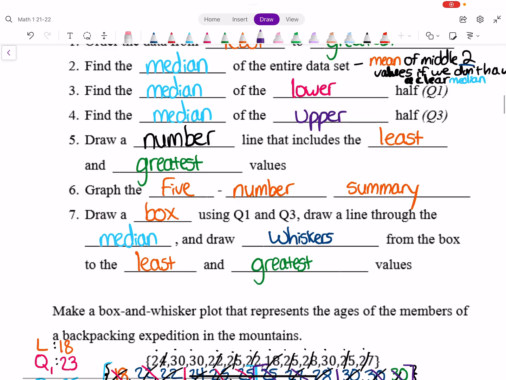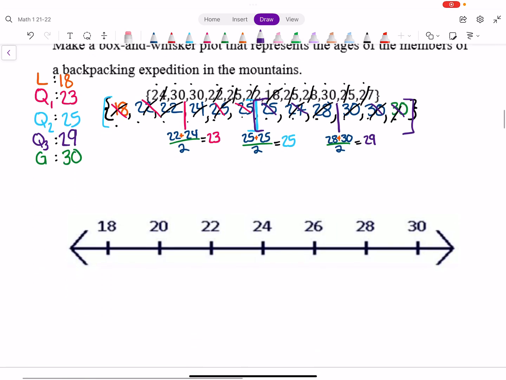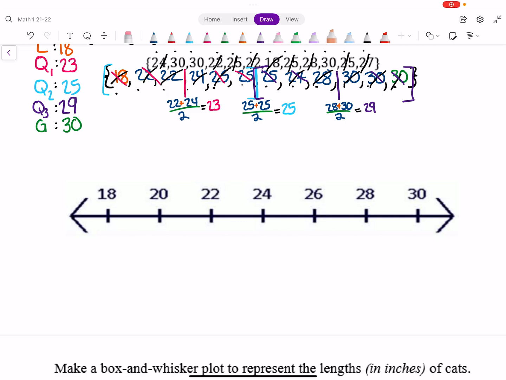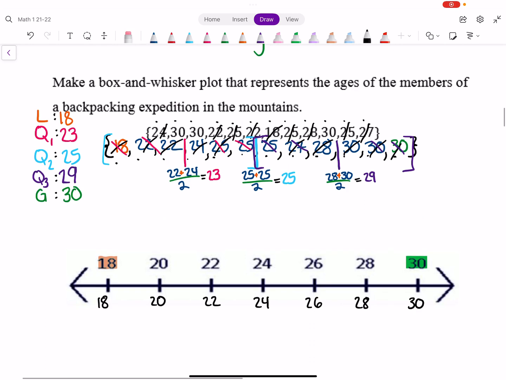Now, let's move to step 5, which is to draw a number line that includes the least and greatest values. You'll notice I already have a number line there, and my least value of 18 is already on the number line, and my greatest value of 30 is also on the number line. A recommendation, if you draw this number line yourself and write the numbers, I would personally put the numbers below the number line, not above. Because as you're going to see in a second, our box plot is actually going to appear above the number line. But that's okay the way it's been done.